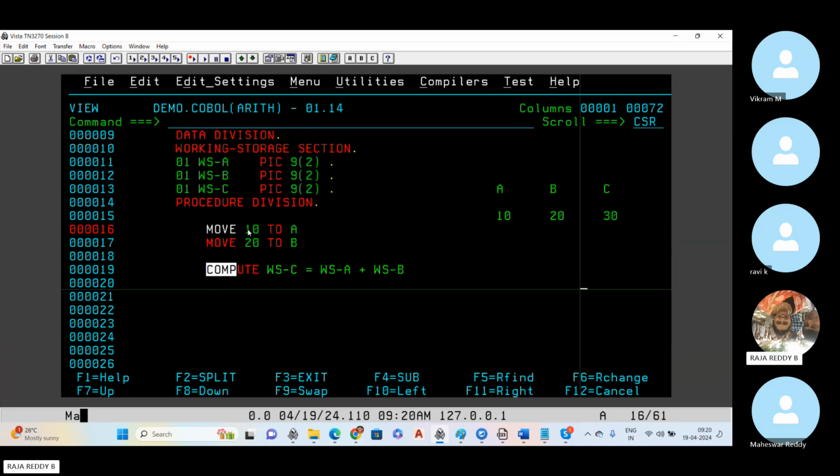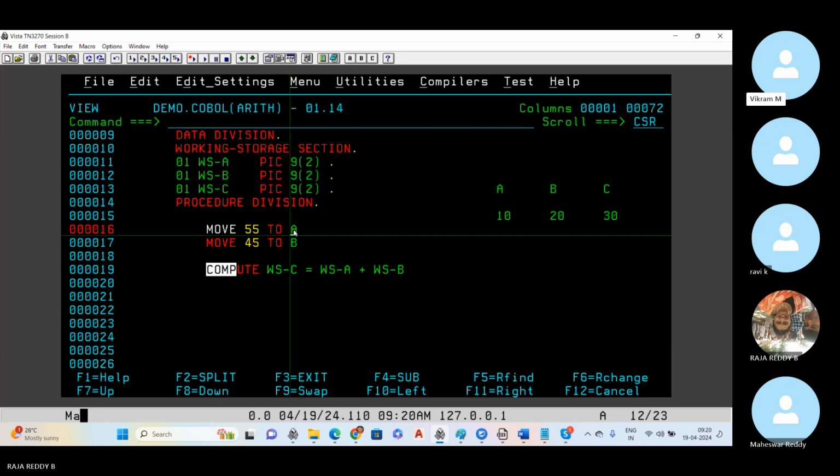Let's say if I am going to move 55 and 45. Now can you tell me what is the A value, what is the B value, and what is the C value? 55 for A, okay.